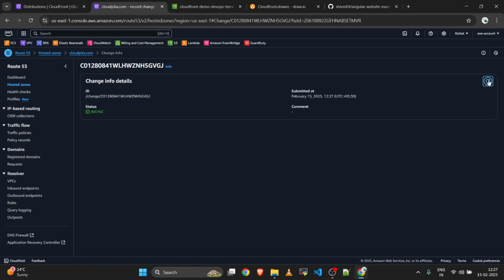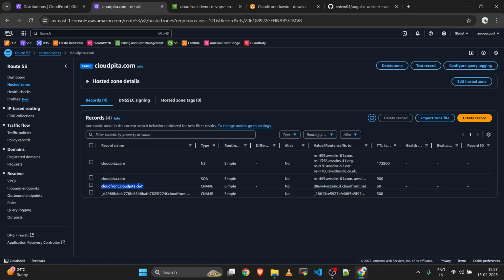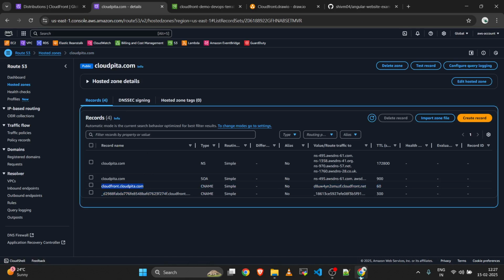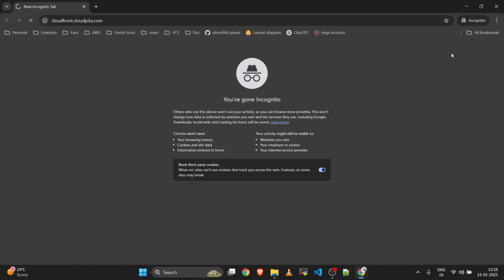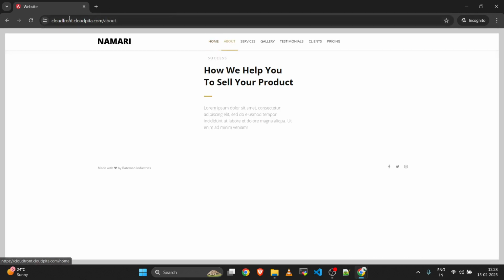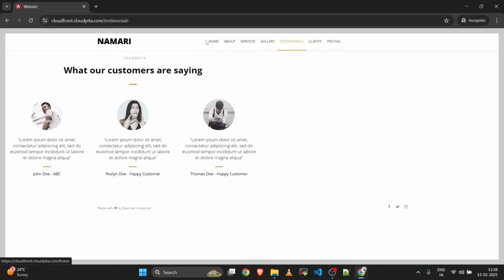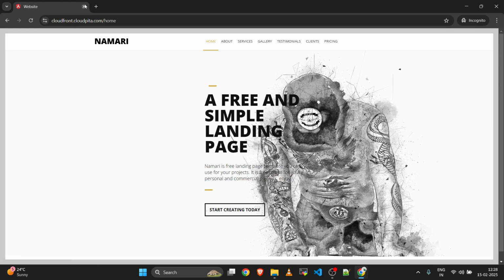Now our record is updated successfully. Now go back to that and copy this domain name, go to the browser again, incognito mode. So you can see our website is accessible through our domain name, not the CloudFront domain name. It's our own domain name. So this is how CloudFront works.